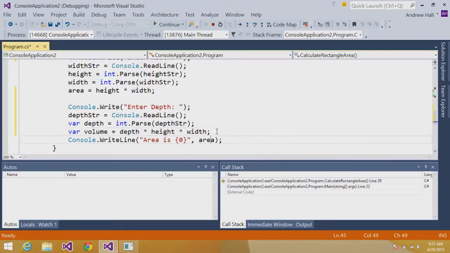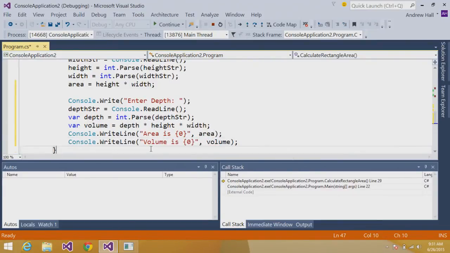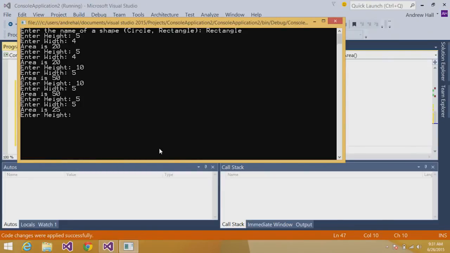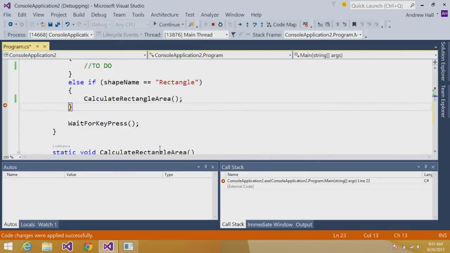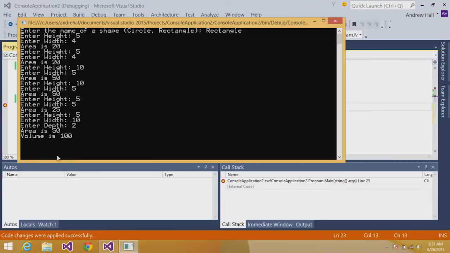Hopefully I remember my basic geometry. And let's do this now, Console.WriteLine "Volume is" volume. Now if everything worked correctly, when I press F5, those code changes are going to be applied. So enter height, 5, enter width, 10, enter depth, 2. I've hit my breakpoint, but if we look up here now, we can actually see the area is 50 and the volume is 100. That's cool.